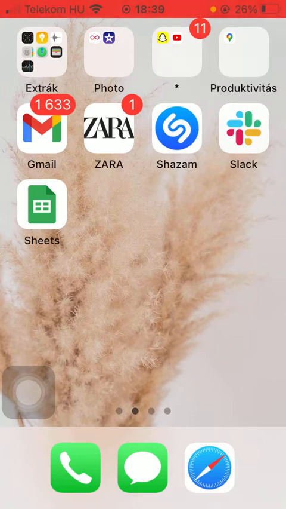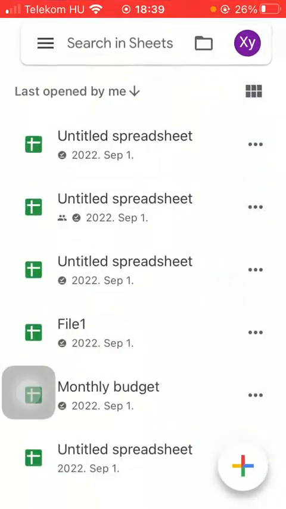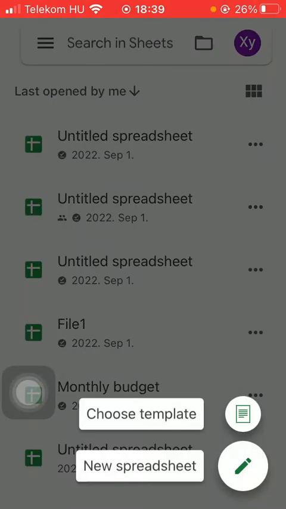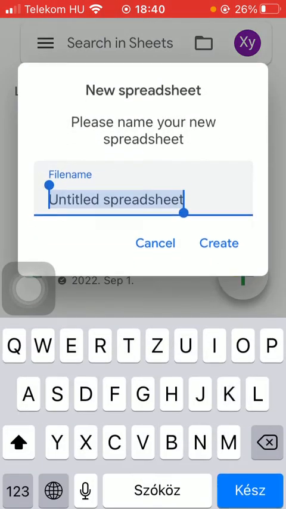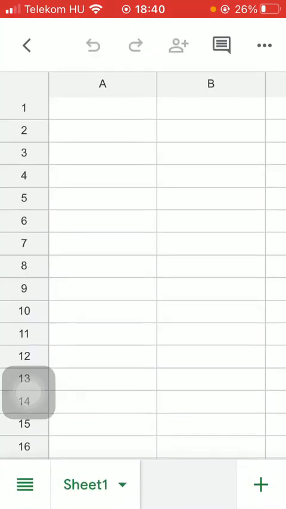First of all, open the application on your phone. Then you should select a document from this list, from the documents that you have already created. Or you can also create a new one by tapping on the plus icon down below in the right side corner of the screen. You can either choose a template by a standard format or a new spreadsheet. But first you need to give a name to it.